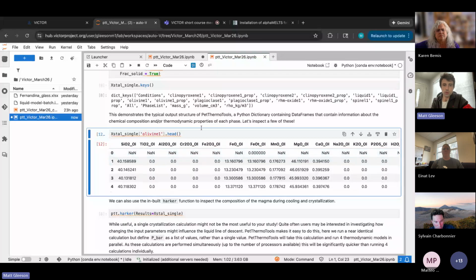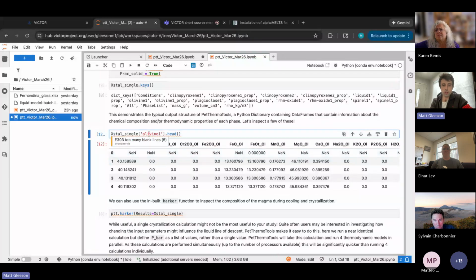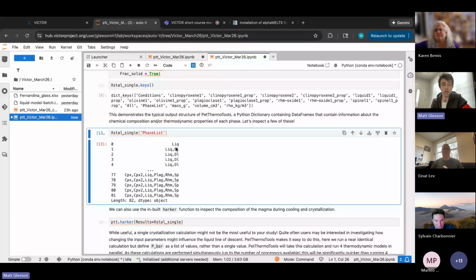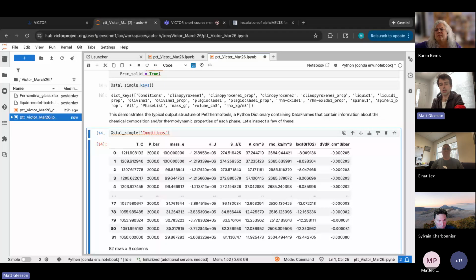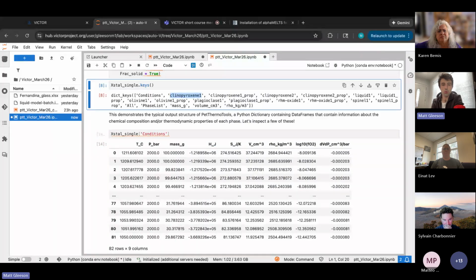There are a few other outputs you might be interested in, like phase list, for example. I'll get rid of the head here. We'll just print what phases are saturated at each step in the model, so you can look at what phases your model is crystallizing at every step. Once you get used to the output structure, all of these outputs are relatively easy to access and use in more detail. All of the parameters should have the units associated with them in the headers, with the exception of the compositional data frames, which are always in weight %.